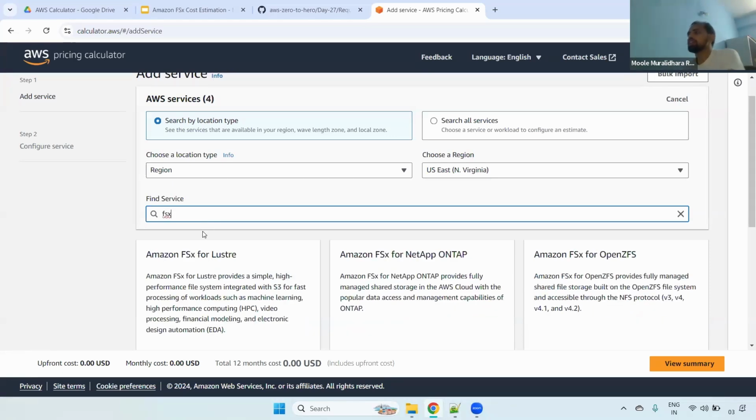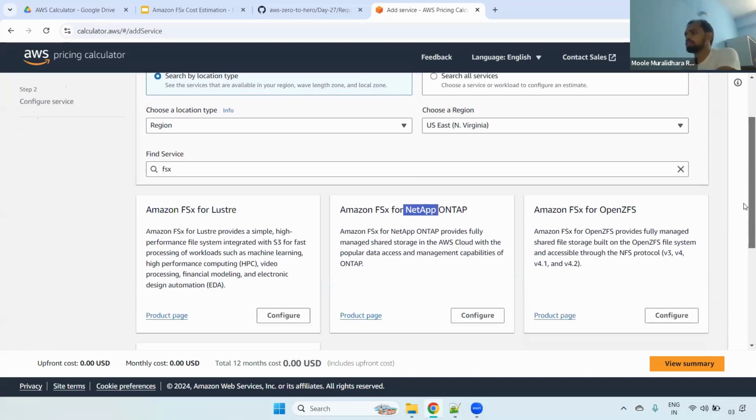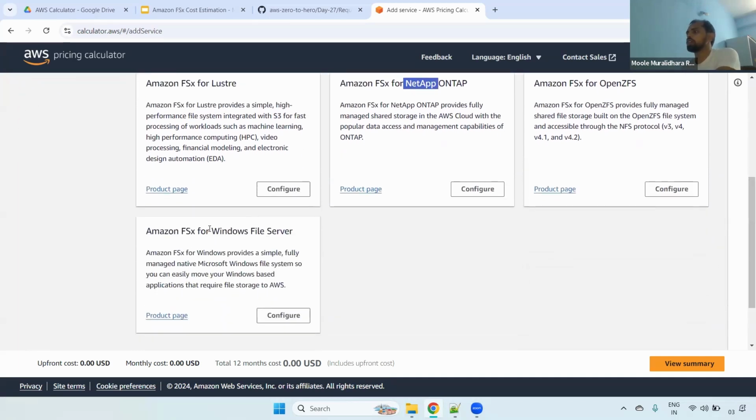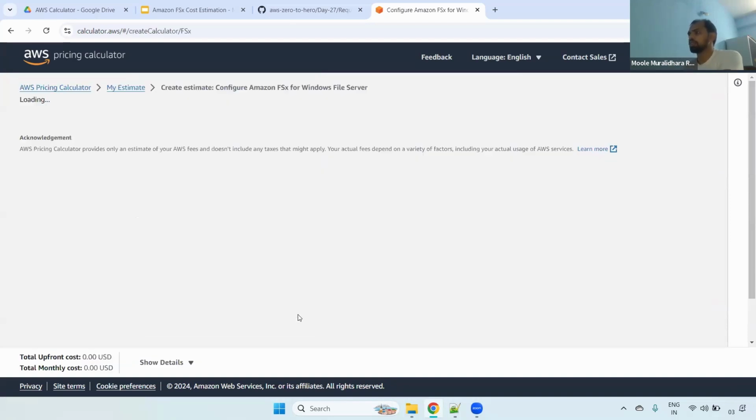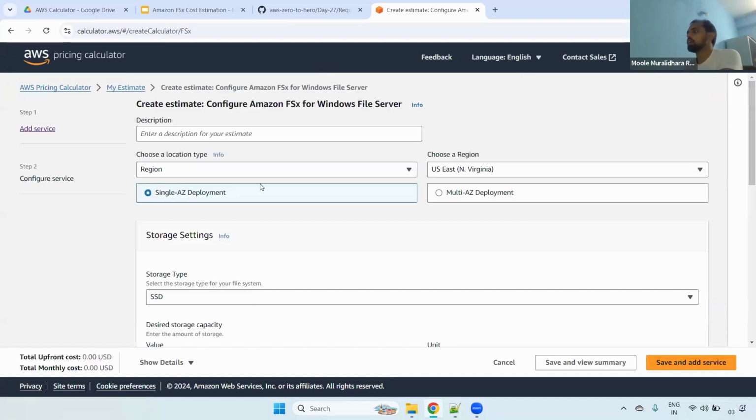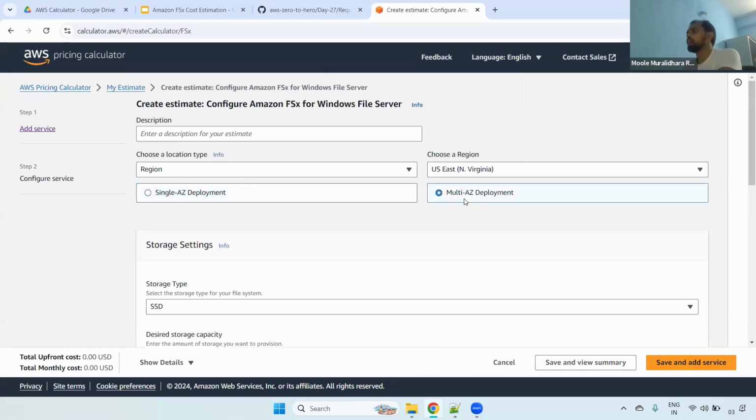Now if you see the FSx, we have multiple options: Lustre, NetApp, and also OpenZFS. Here the most important thing in our case is Windows File Server. Select this one. Now here, whether you are going to create a single availability zone or multi-AZ. For example, it is production, that's why they're requesting multi-AZ. We are creating the multi-AZ.